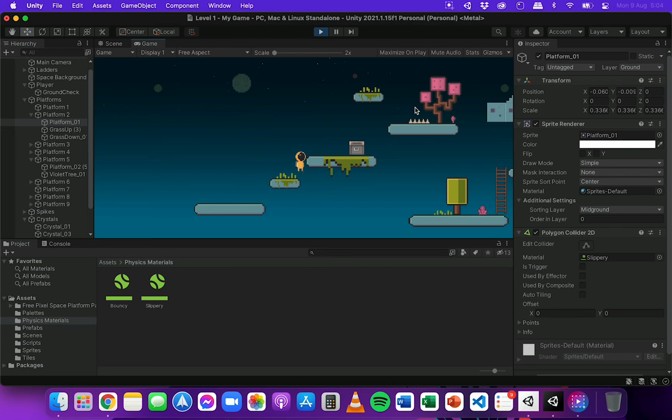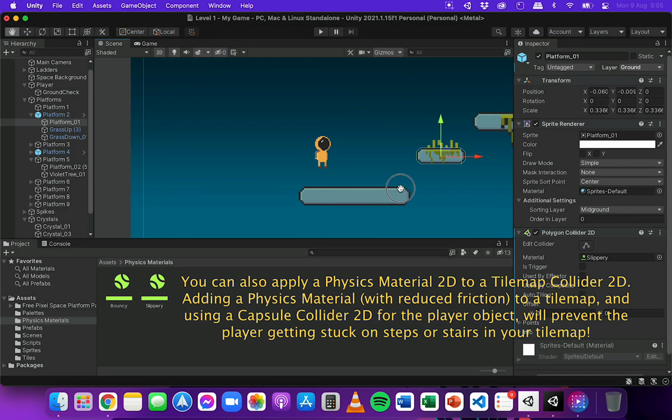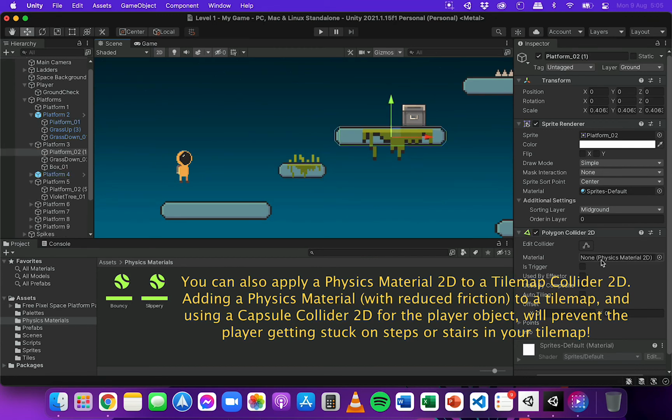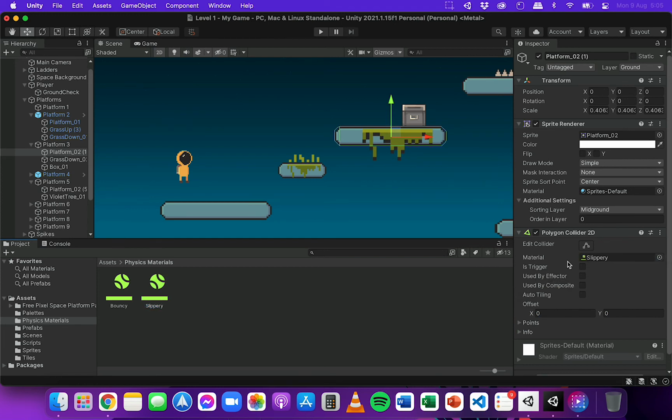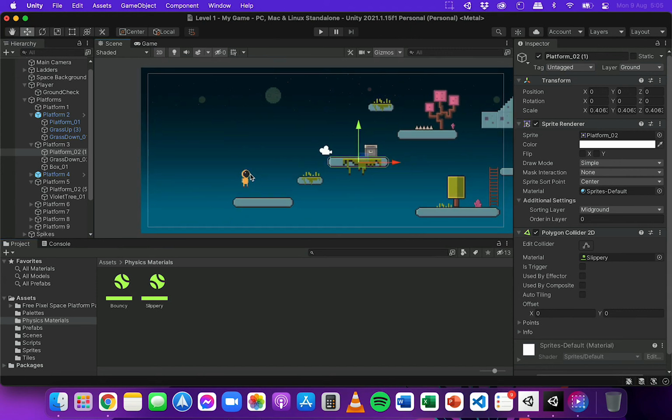Can I get stuck on this edge? Yes, I can. So we can see there's a clear difference there. I don't get stuck on that platform, but I do get stuck on the bigger platform. So what I can do is just go through all my other platforms and use that same Slippery Physics Material 2D that I created before and assign that as the material for the colliders on all of these other platforms, and that should fix the problem. You can also apply that physics material to the player object as well, but it's not really necessary. It's clearly solved the problem by just adding that physics material to the platforms.